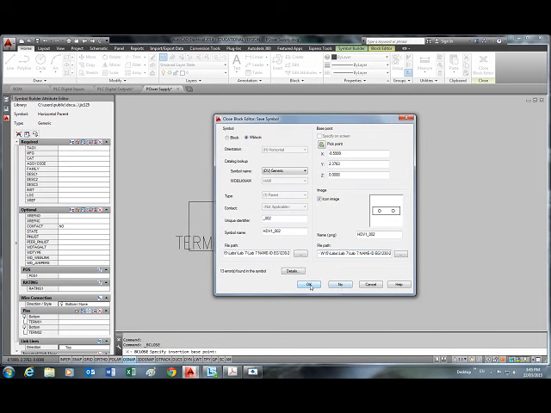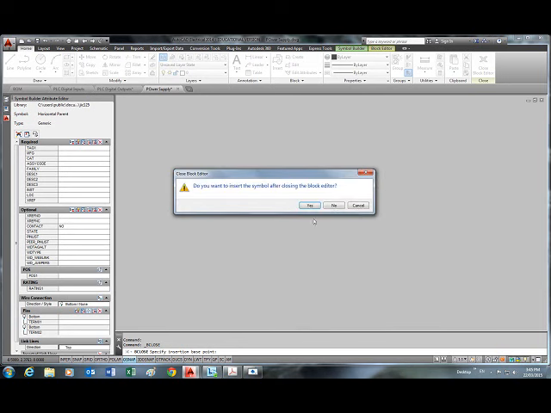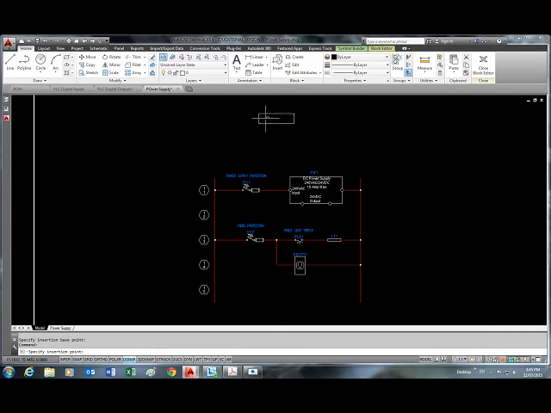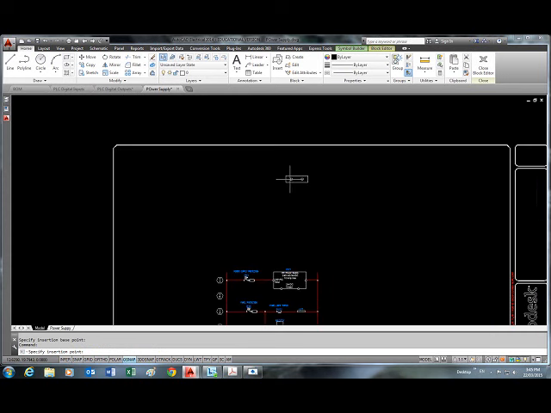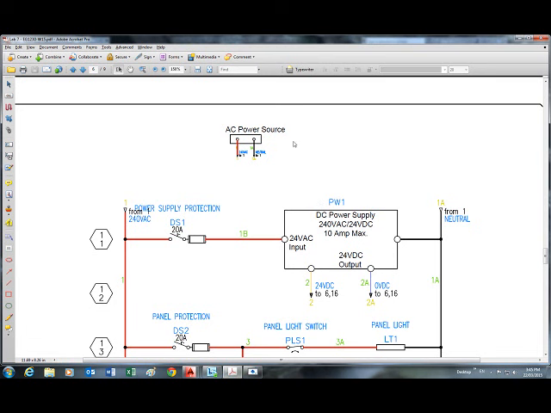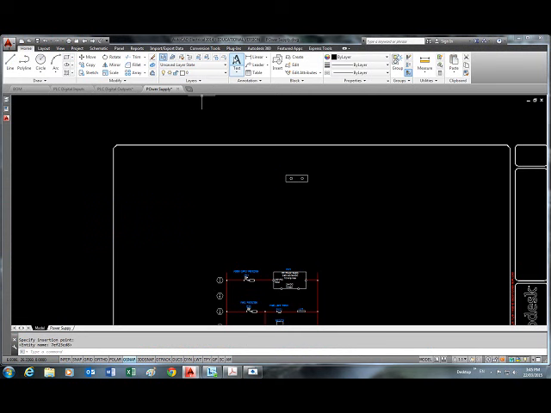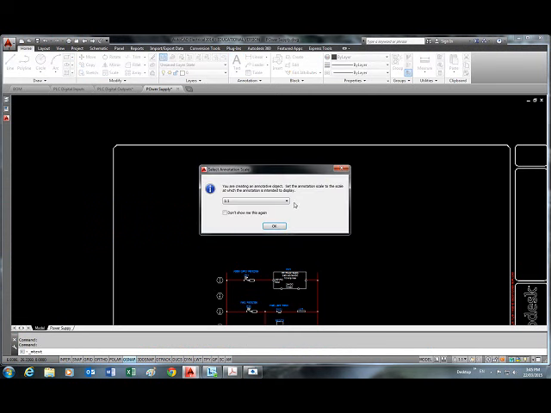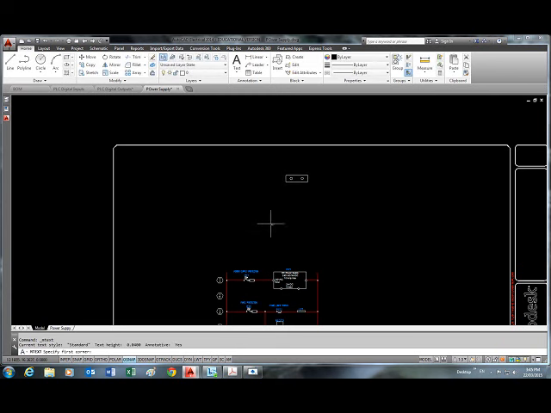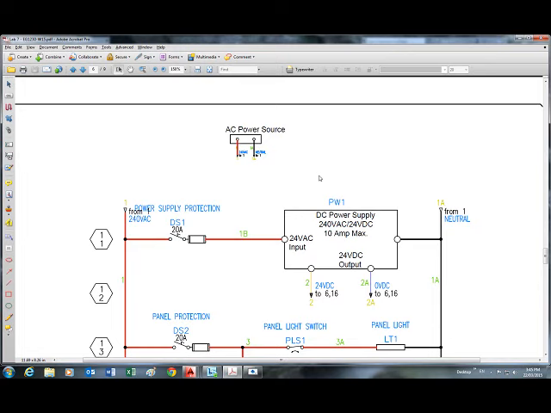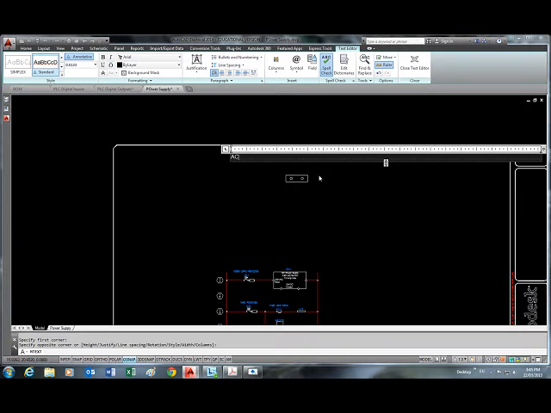Okay. Do you want to place it? Yes. And let's place it at the top somewhere here. And that's good. Now I need to say AC power sources, and notice what happens. 1, 2, 3, scale, and AC power source.